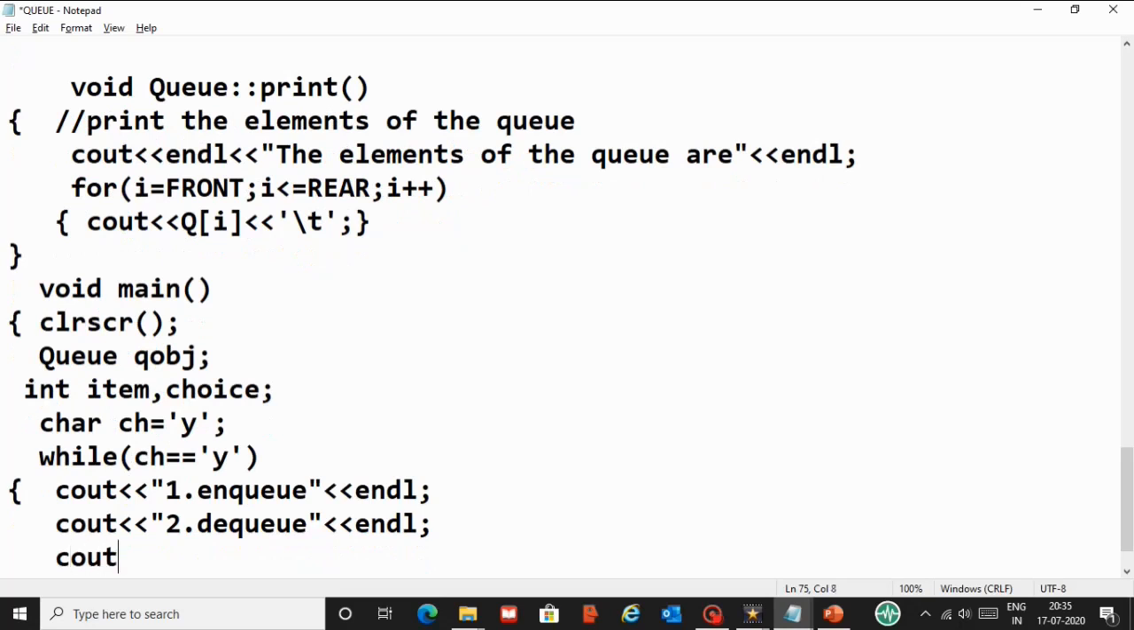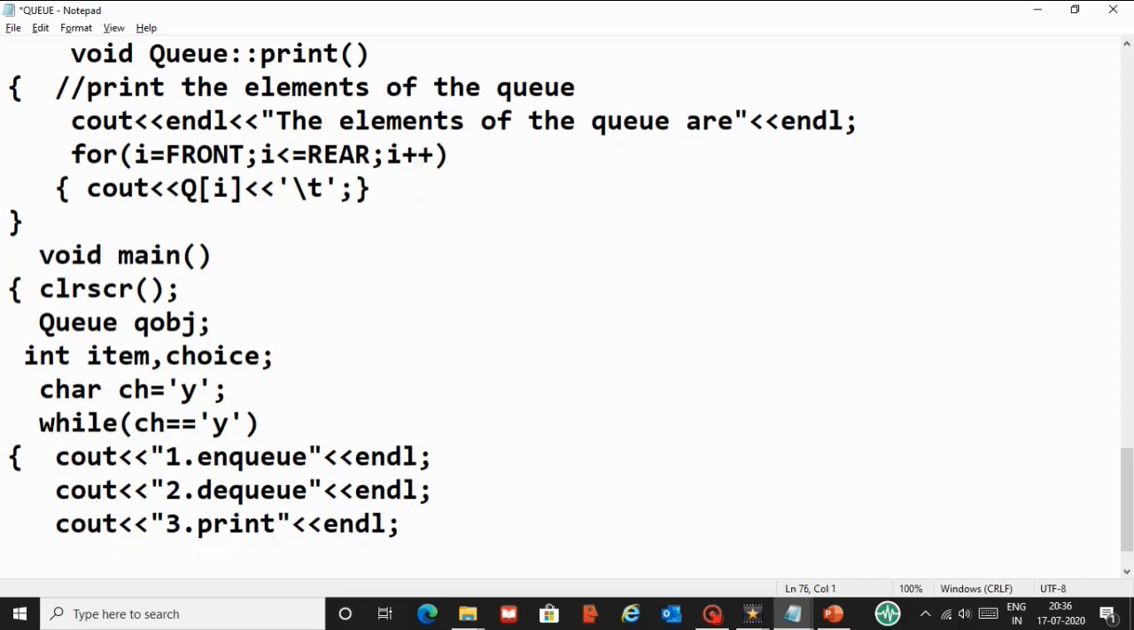Next is cout 3, that is print. And next is cout 4, which is exit, if the user wants to exit the application. So this is the menu.